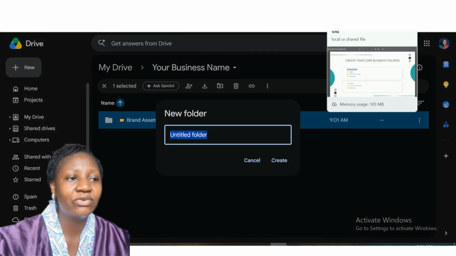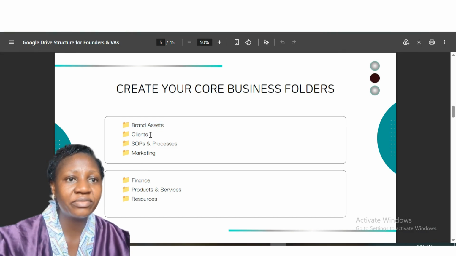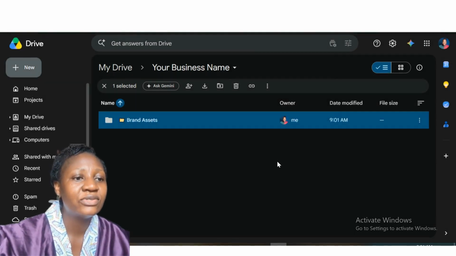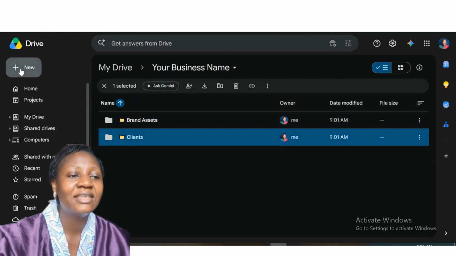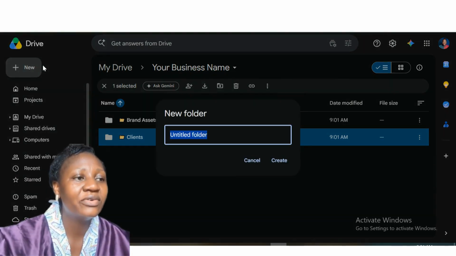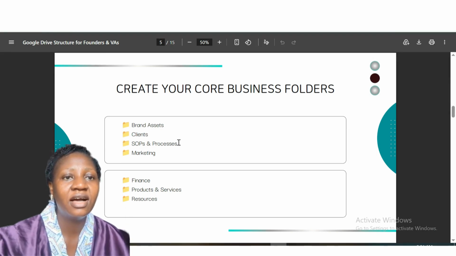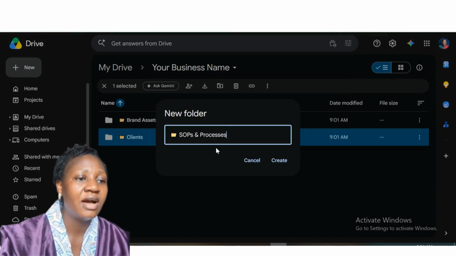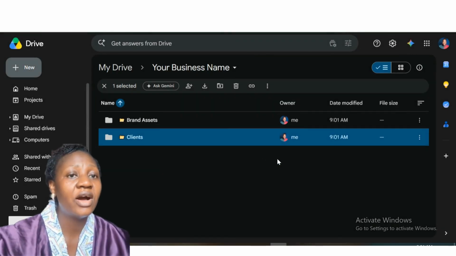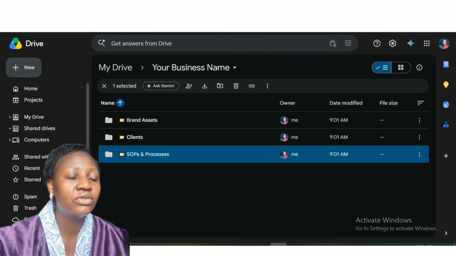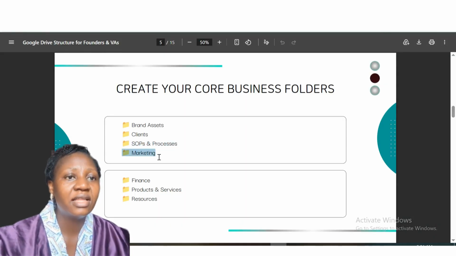Now you're going to create another new folder and call it client. This folder is for your clients. So you type in client and create the folder. Now you create another new folder for SOPs. You call it SOP and process. This covers how you run your business, your organizational procedures, your brand tone, and the like.